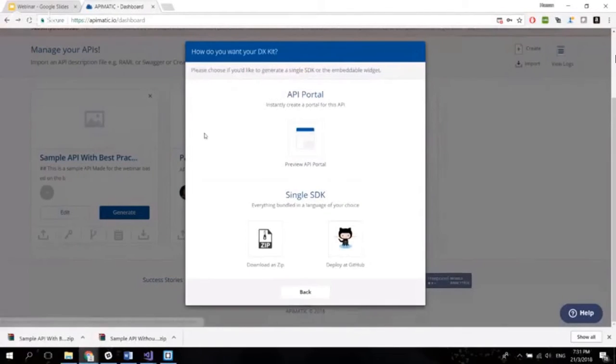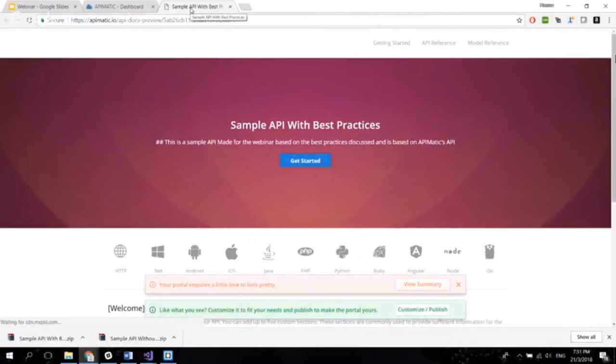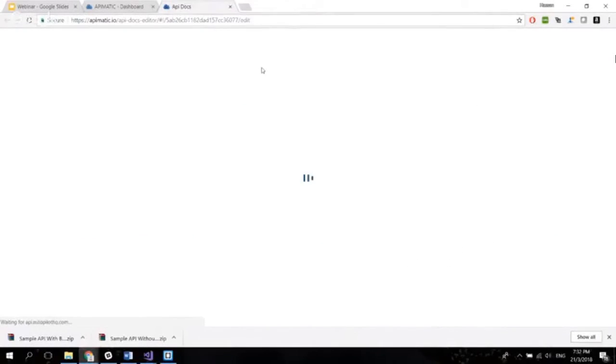It gives us the same warning again. And we proceed, and now we have the option to either create an API portal for your developers with the documentation or download the SDK. First of all, I would like to look at the portal and show you how a good API specification can create a good portal. So let me just customize this.